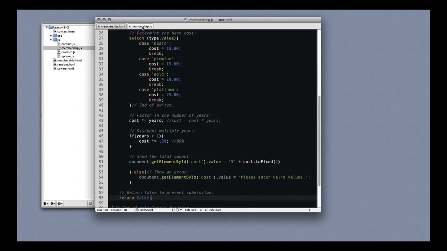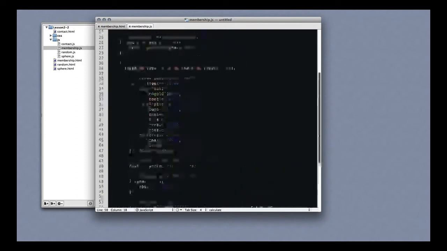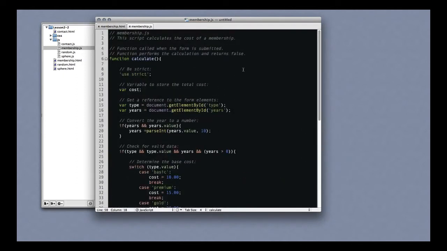So now to the JavaScript. Just go to the top. This is our script, and it's about calculating the cost of a membership. So to calculate the cost of a membership, we need to have a calculate function, which I've started here in line 6. And after that, I've put in use strict. Remember that with use strict, it's because we want good error messages to come back.